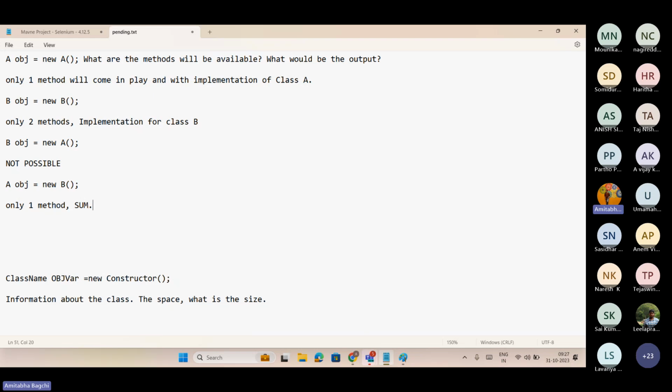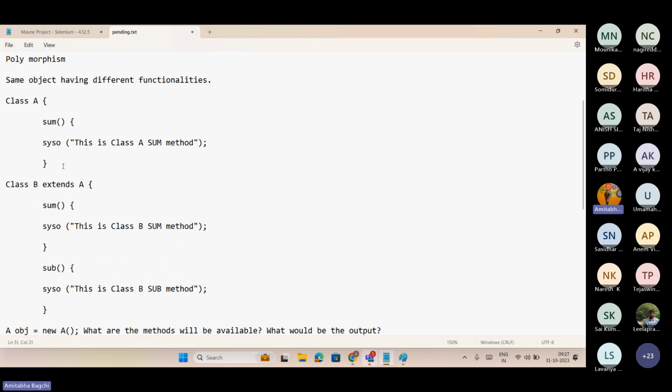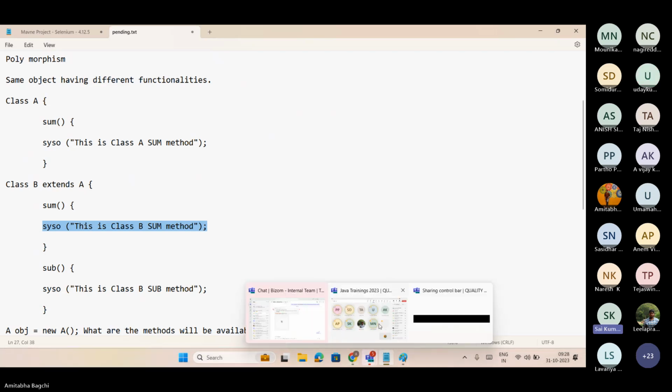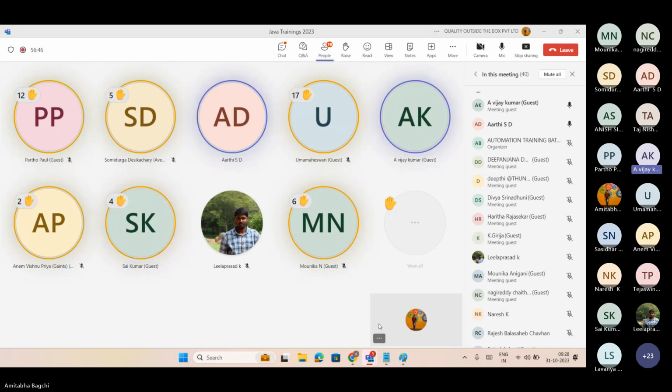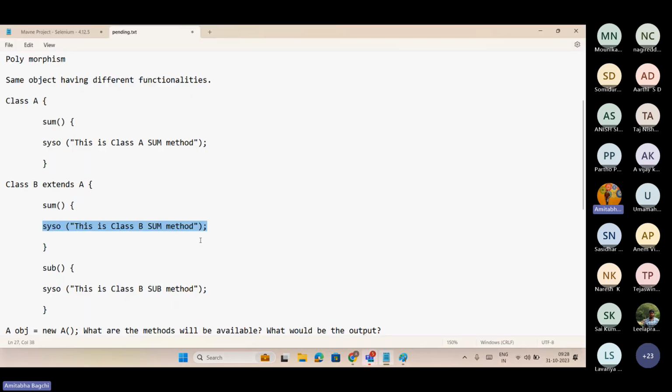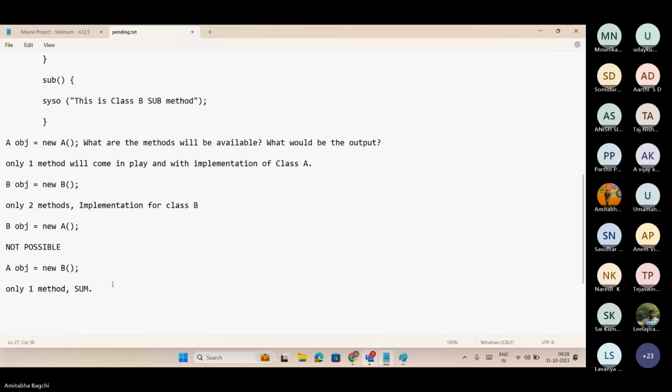But the second question is here. What would be the implementation? Which one will come? Implementation of class A, sir? Overriding. No, it will override class B. It's overriding the child class. Yes, it will override. You have already overridden, right? It will be the implementation of class B, because the constructor is of class B.